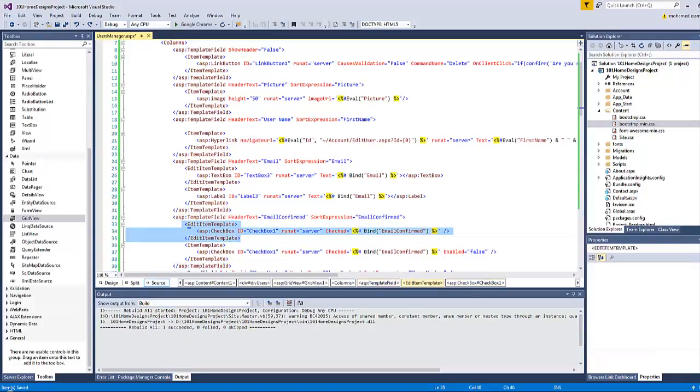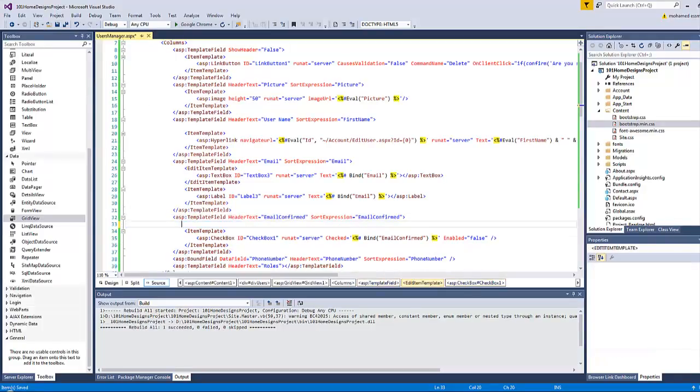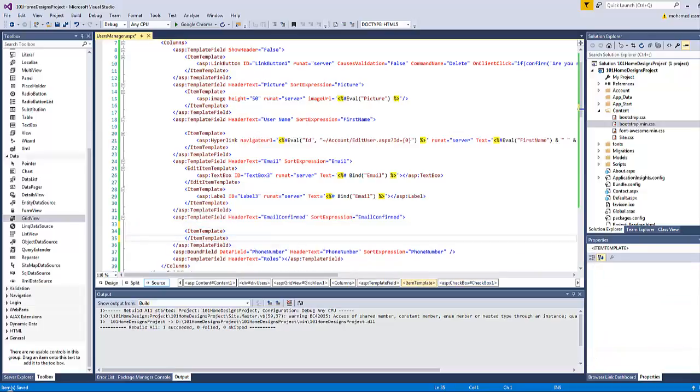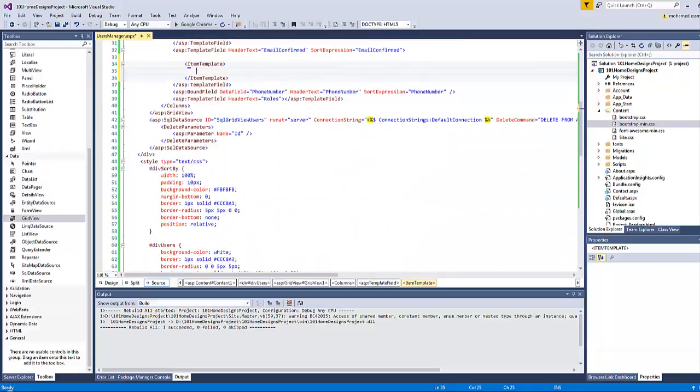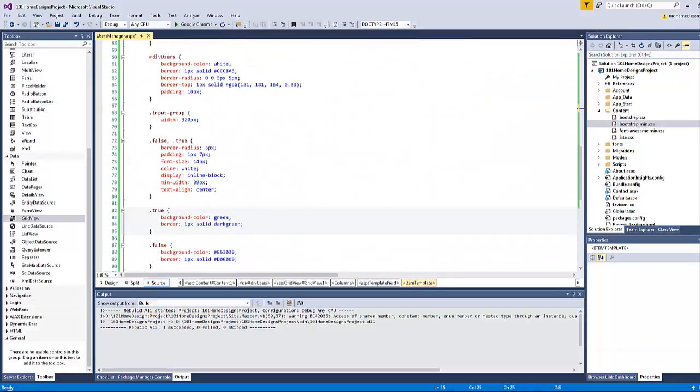Let's go here and delete the checkbox. And let's type a new controller here. But let's first scroll down to the styles. So as you can see here, I have defined two classes. One is true and the other is false. Both of them have a common style regarding the shape, whereas each one of them has a distinct style regarding the color.